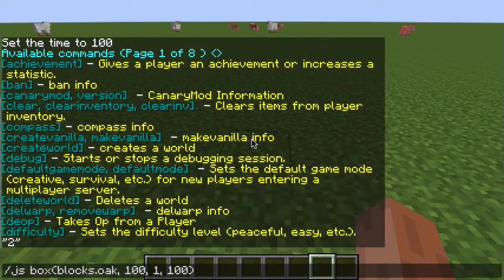I'll note that those spaces are not required. The spaces between the numbers here, I just put them for clarity. So when I press return now, it's going to replace 10,000 blocks of ground with oak. Let's take a look.